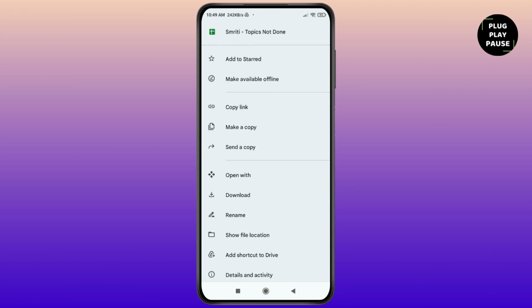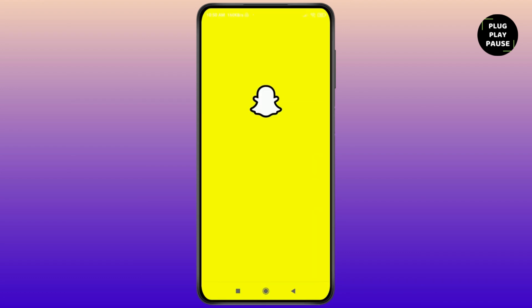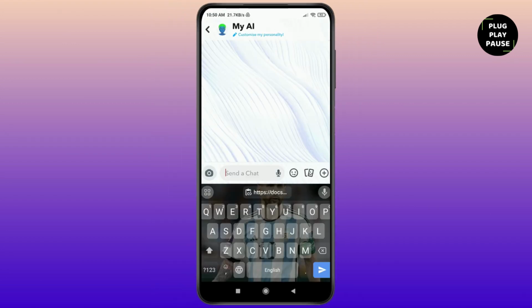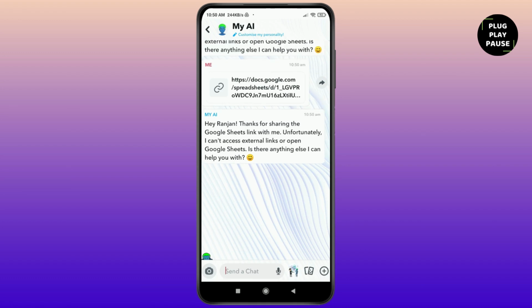So how you can send the file to any person is, copy the link. After you copy the link, open your Snapchat profile, go to the chat section, go to the account of any person that you want to send it to, long press and paste it, and you can simply send it. So this is how you send any files to anyone and they can simply access it from your account.